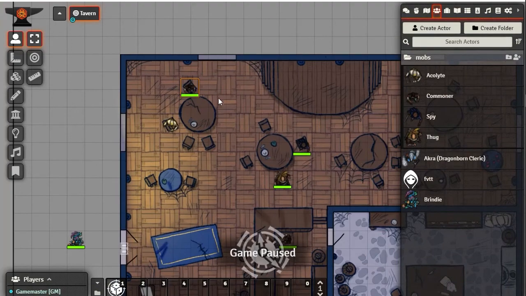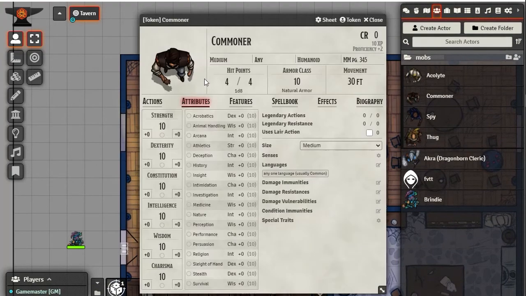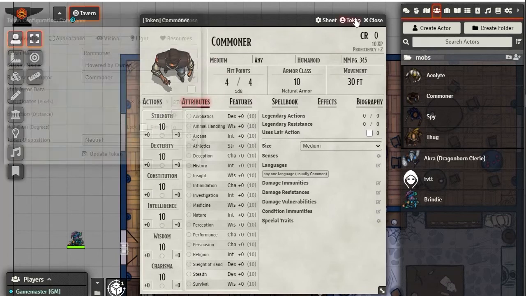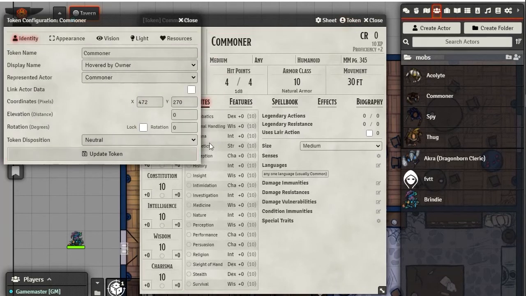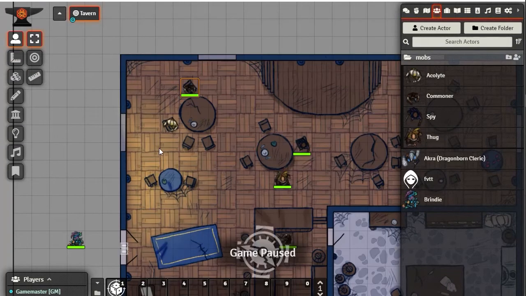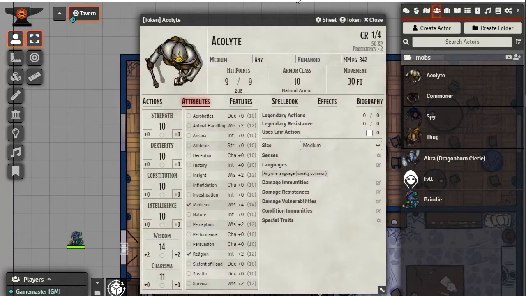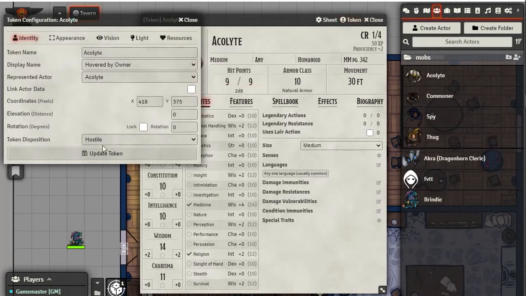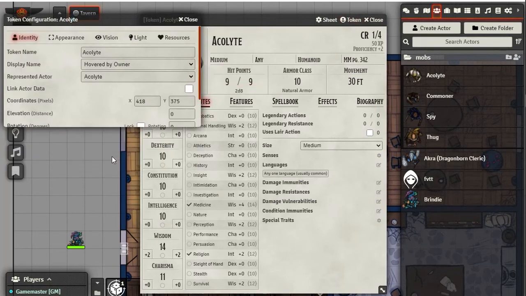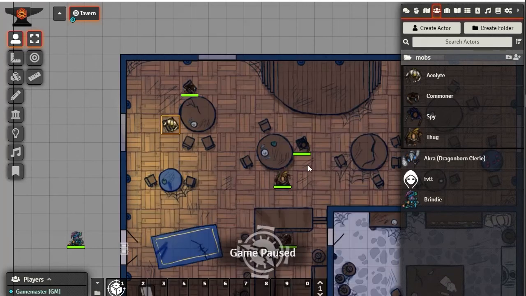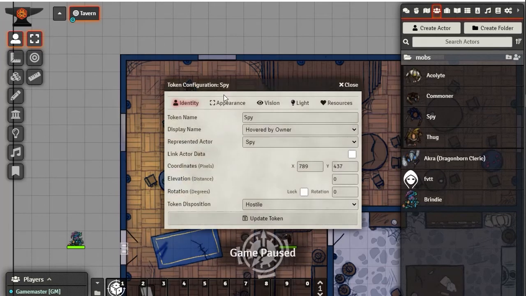Now with these tokens there's some other options, like for example maybe the commoner is not necessarily a friend with these people, so we can come in here and say he's neutral, as you can see here. The acolyte on the other hand, he's going to show up as hostile, and we're going to change him to friendly. Maybe he's friends with our people. And these two, I wonder if I could do both at once. I don't think I can.